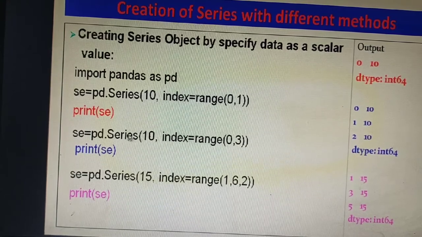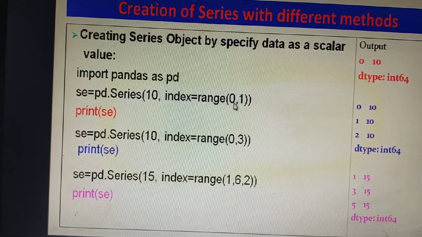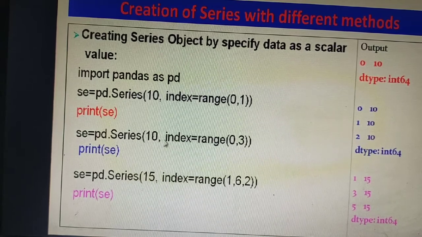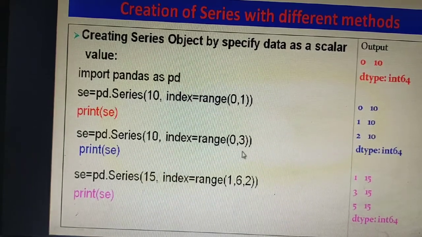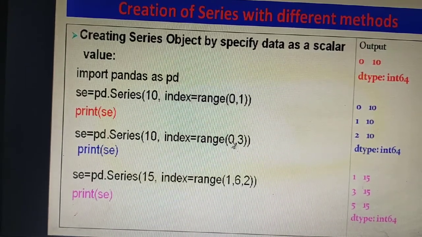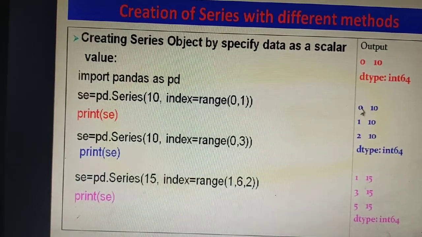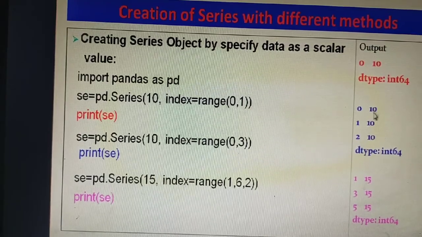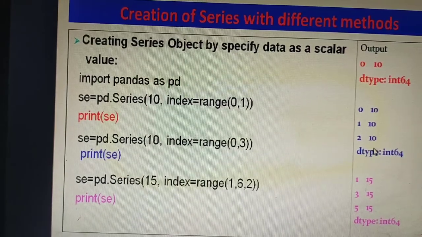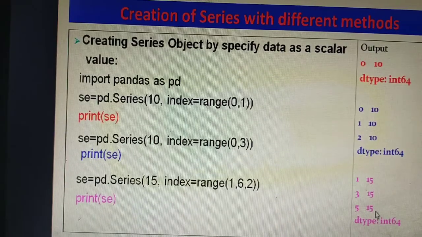But same thing is here, only the difference is the range. Here the range is 0 to 1, but here I have changed 0 to 3, and the same value is there. So here we are creating using the scalar value between range 0 to 3. So it will create 0 to 2, 1 less. So 0 to 2, and due to scalar value all the values are same. 10 है तो वो सारे में 10 ही आएगा. If the scalar value is 15, it will give you only the 15.